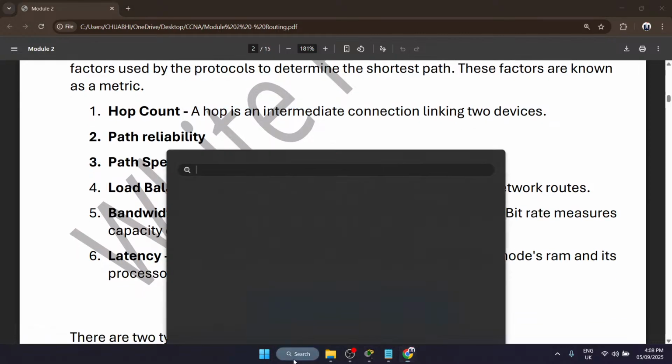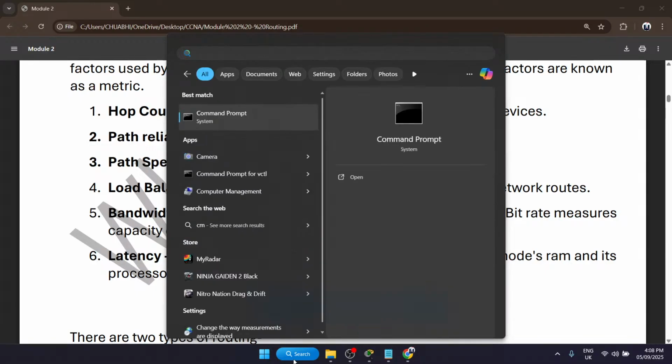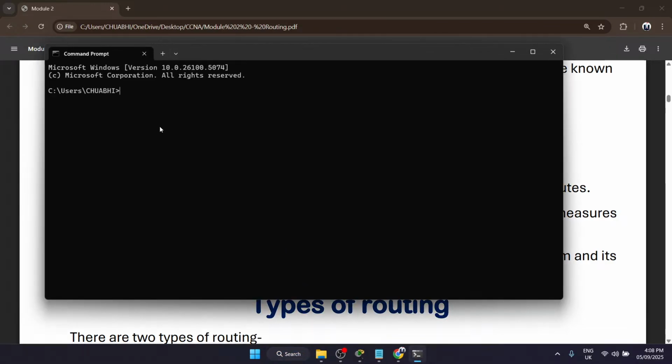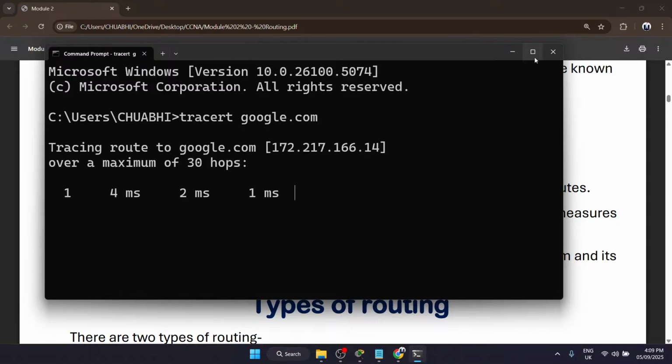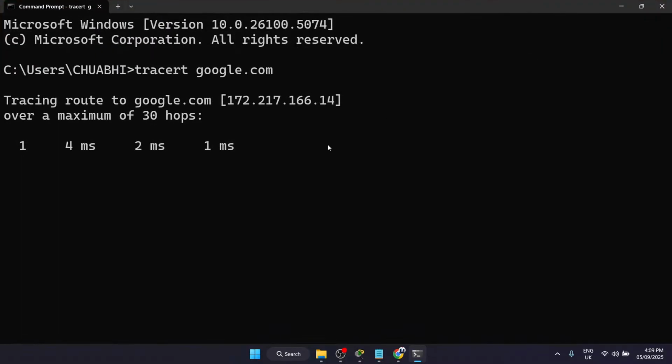So, for example, I am opening the command prompt, and on the command prompt I am going to run tracert. There is a command I told you about, guys. That is tracert, which is used for trace route. I want to tracert google.com or whitefortress.in. It could be anything.